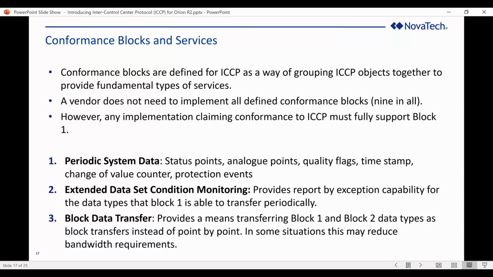A vendor does not need to implement all the conformance blocks. There are 9 in total. We're just going to provide a summary of those 9 so that you're aware of what's available. The only conformance block that the vendor needs to implement is conformance block 1. Everything else is optional. Conformance block 1 is status points, analog points, and quality flags. These are periodic system data, very standard SCADA data that we're used to working with in DNP3, Modbus, and so on. So it's understandable that conformance block 1 is required.